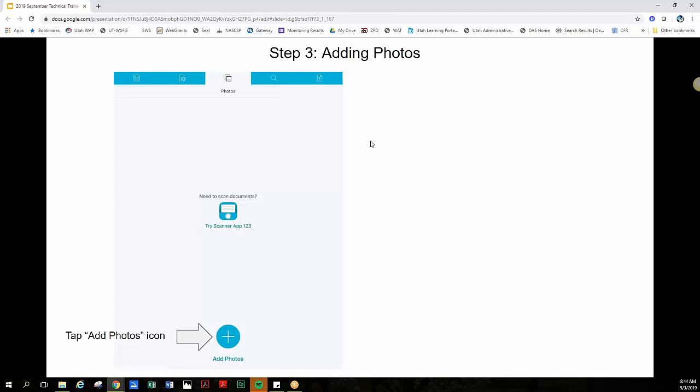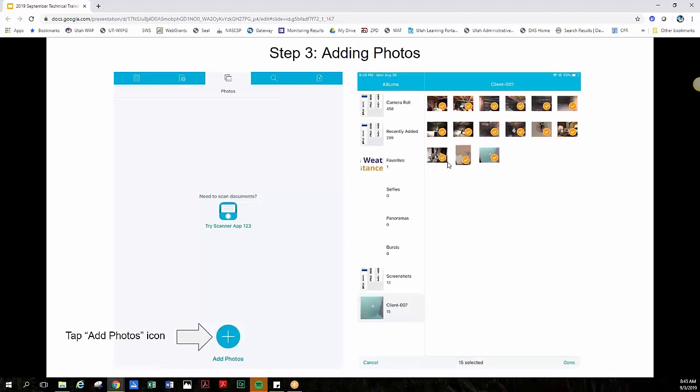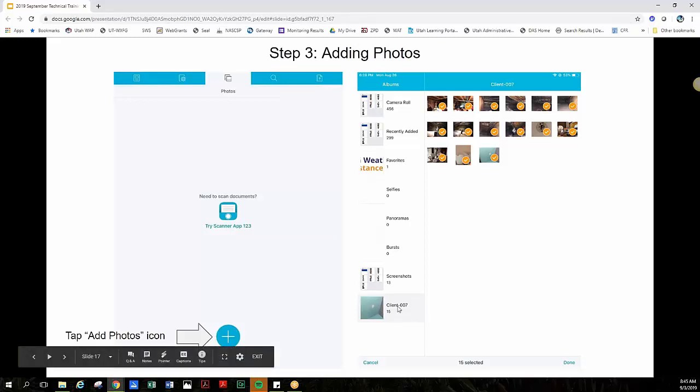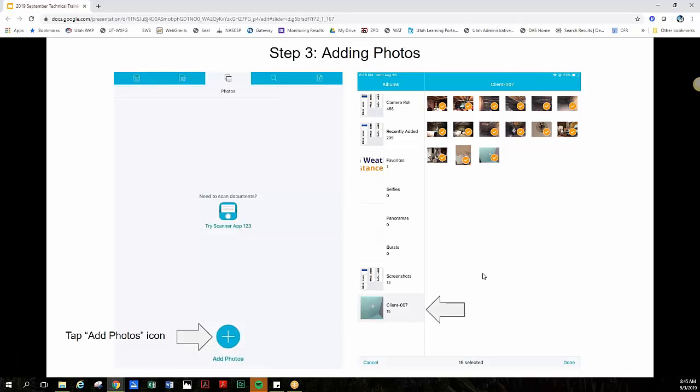So then the next step here is it will just say to add your photos. So we'll just hit this add photos button. And then what I do is I take the photos on my iPhone and then I just airdrop them to my iPad. And then I'll go create an album for the client, and if you can see in the bottom left here, or if you click real quick, Matt, right here, I'll create an album with the client name or however you want to label the file. That way it's just easier to find later.